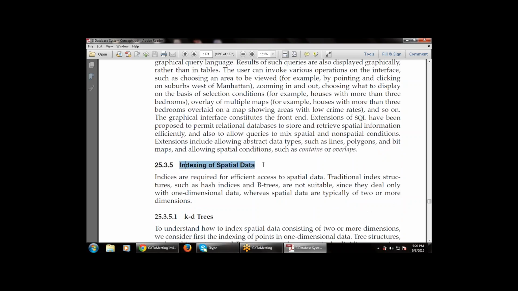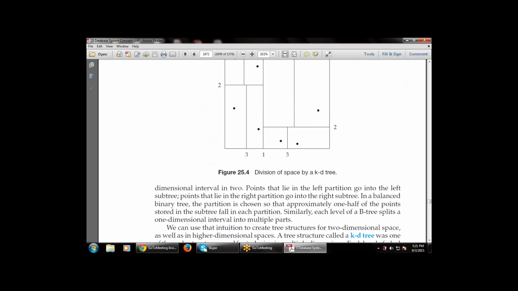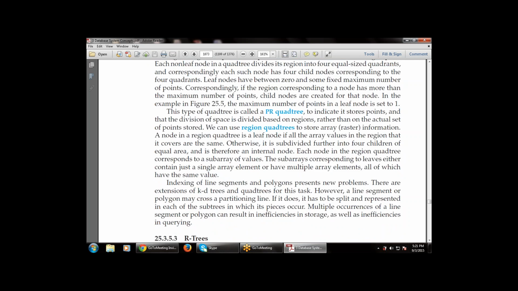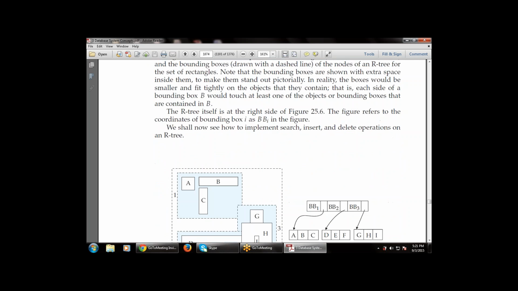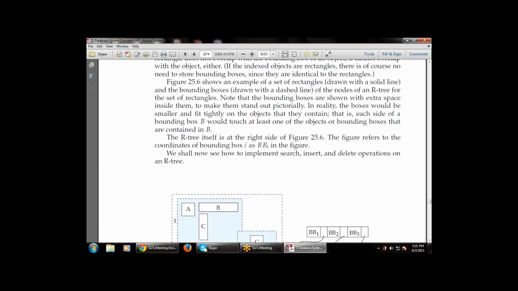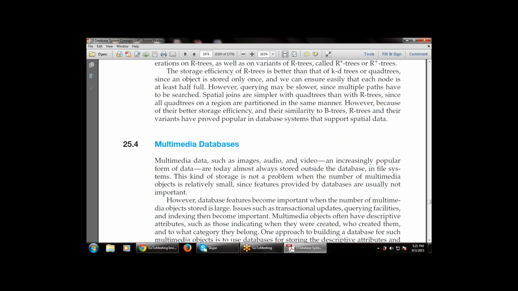Now next is the indexing of spatial data, that is, how to maintain the indices in the spatial data. They are required for efficient access to the spatial data. One is the KD trees, which divide the space. Then the quad trees, another example. Then the R trees. And we can also implement insert, update, search and deletion in the R tree. These are the various operations available on the trees.